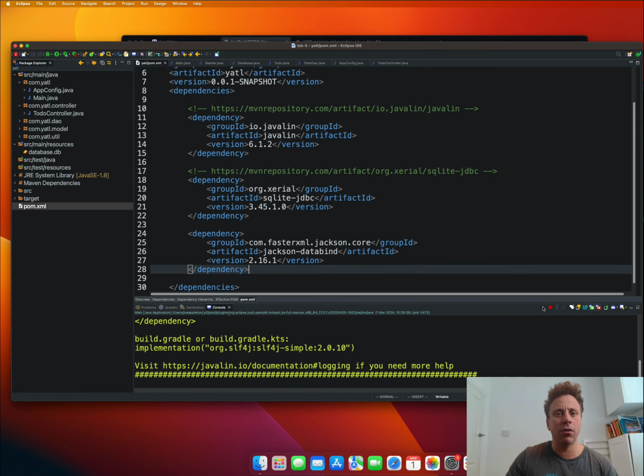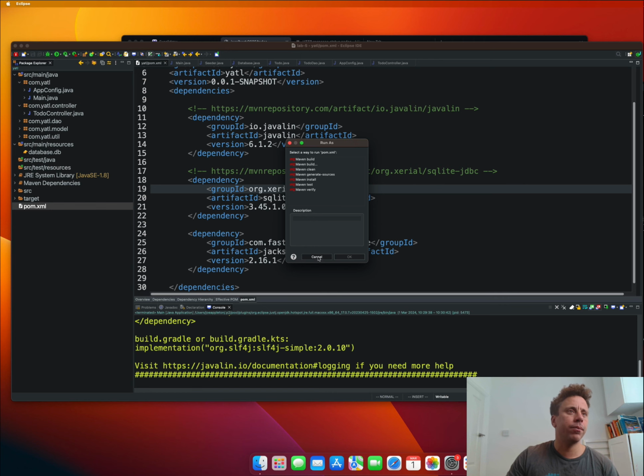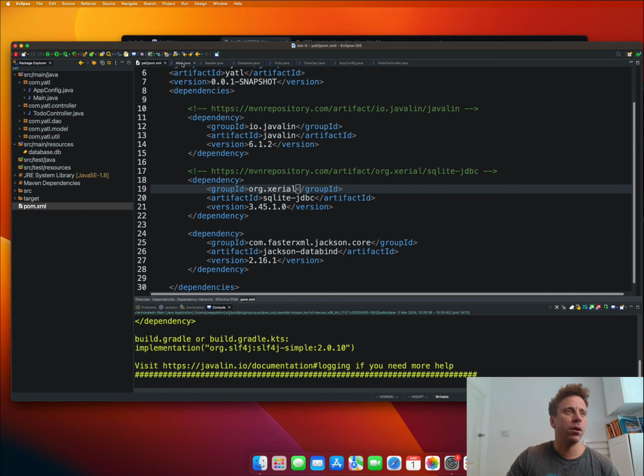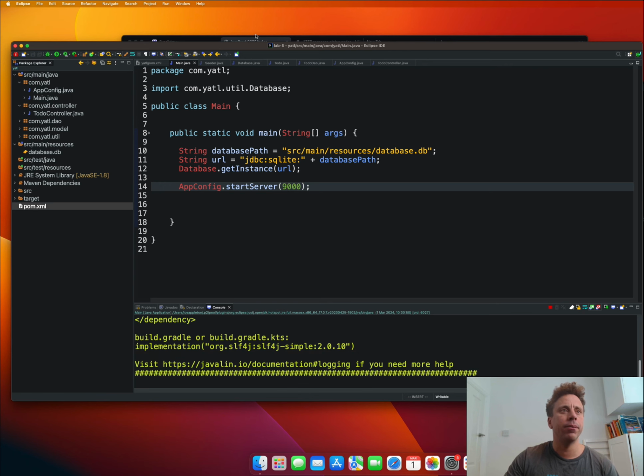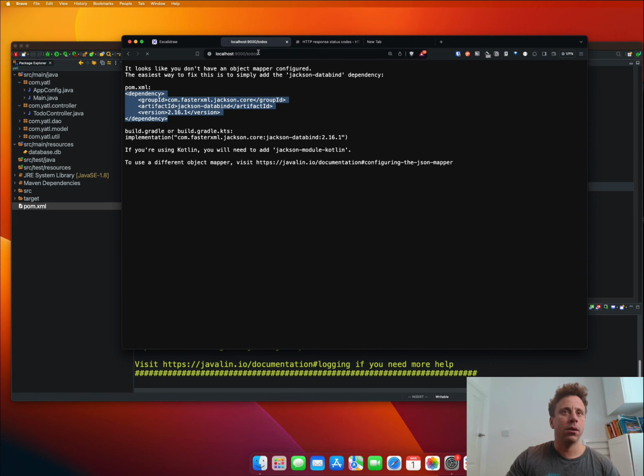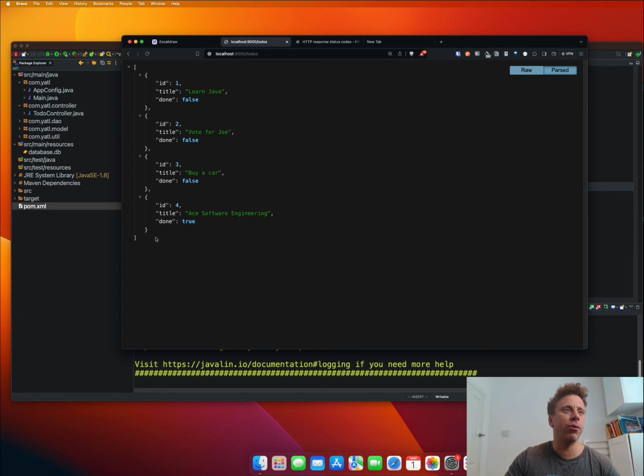So fingers crossed, we're going to have access to the port still. Come back to main, run main. Awesome. And now, awesome. So we have access to our to-do JSON response.